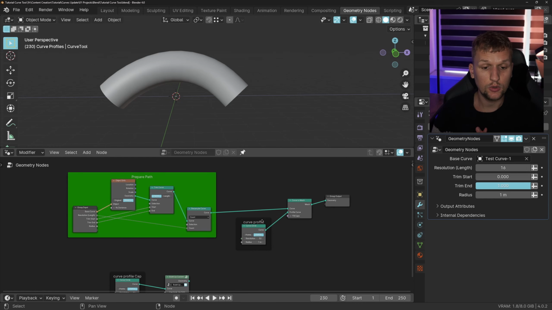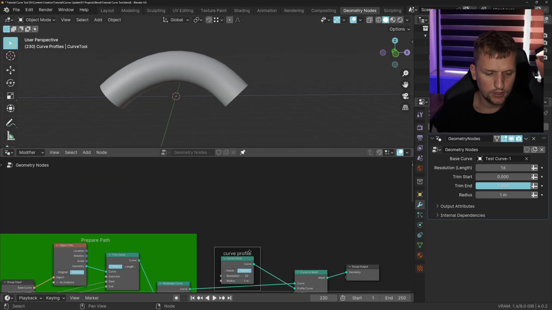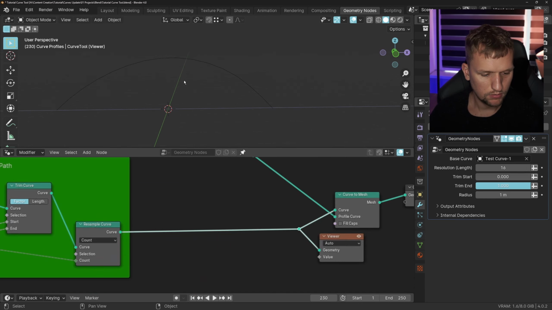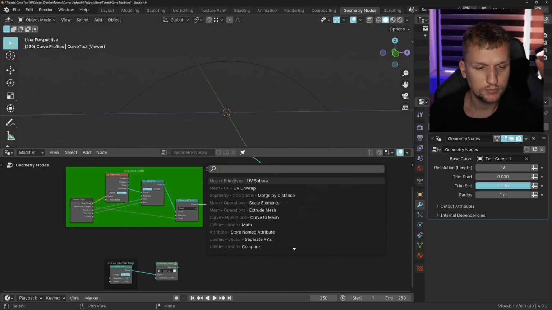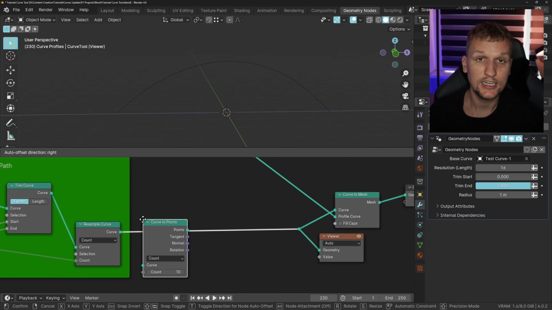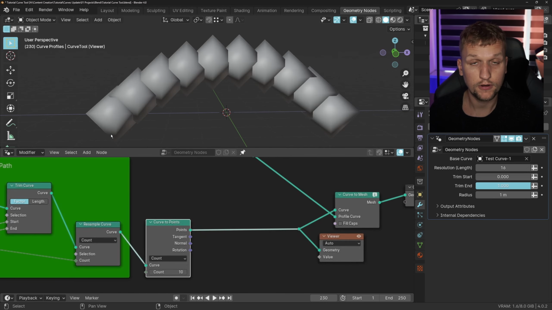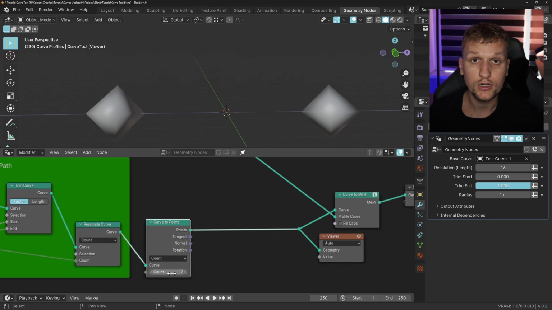All right, so I'm going to make some room here. Then down below where we have our cap curve, we can go ahead and create a curve to points node. Place it in between the resample curve and our viewer node. And you can see that we have an array of points that follow our curve. Yeah, to be exact, there are 10. Of course, our curve only has 2 endpoints, so we're going to set the count to be 2.